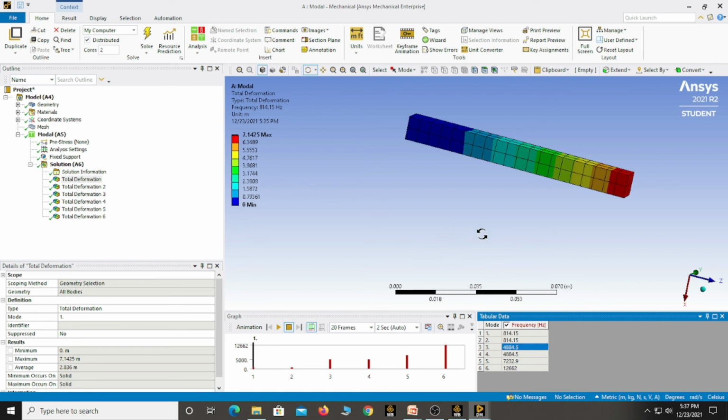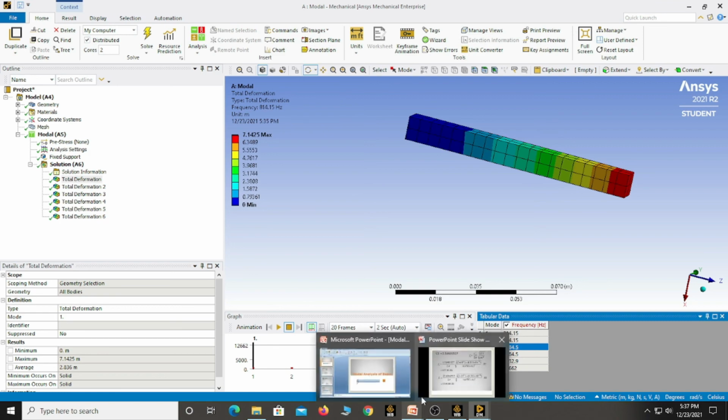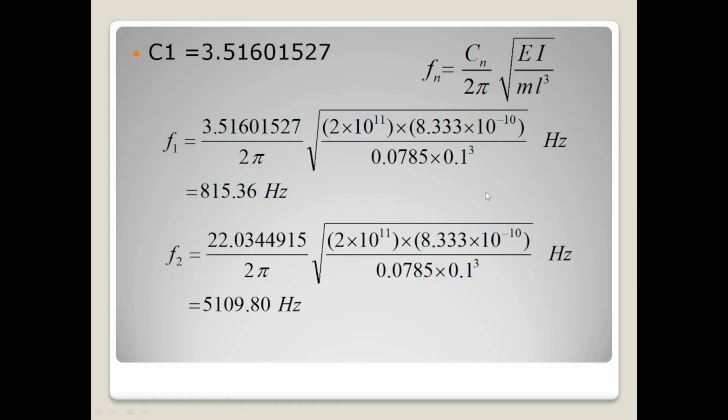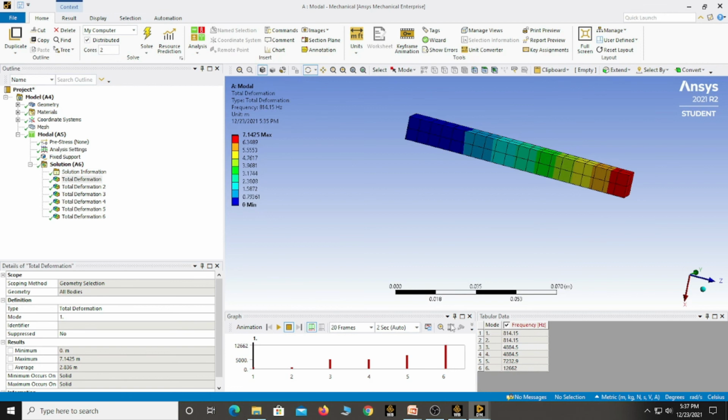In this way you can compare the ANSYS result with the theoretical result. Thank you.